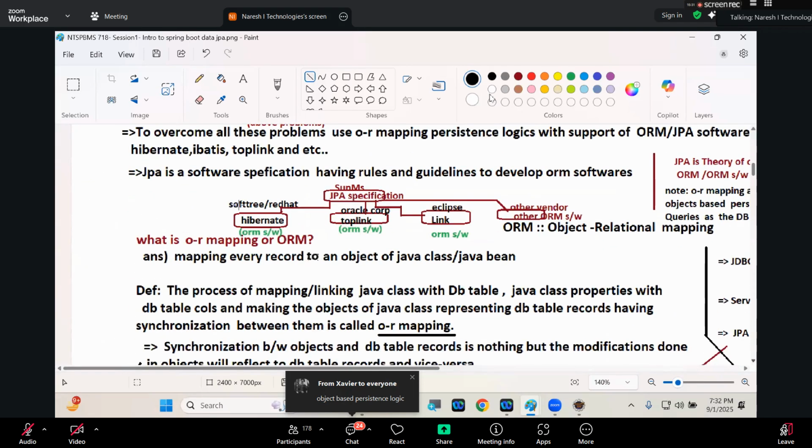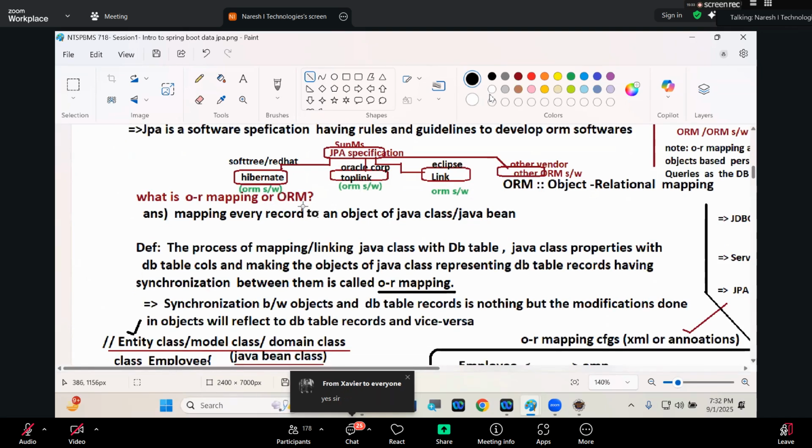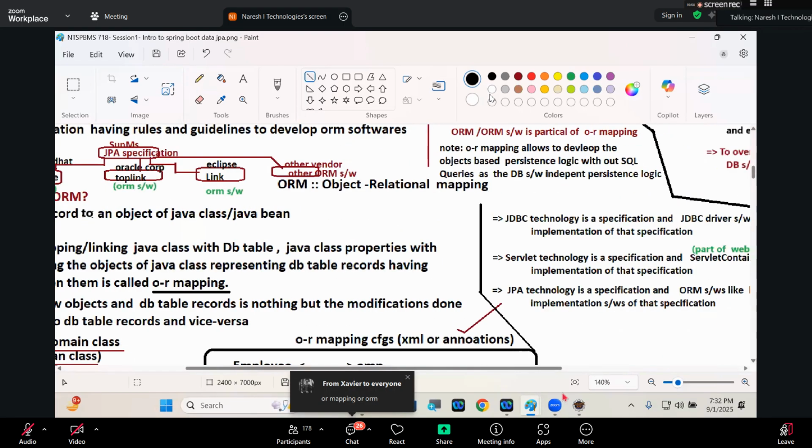Super. What is OR mapping, and what is ORM? Mapping every record to an object of a Java class or Java bean is called OR mapping or ORM. Everyone getting my point or not? Everyone understanding my statement or not?